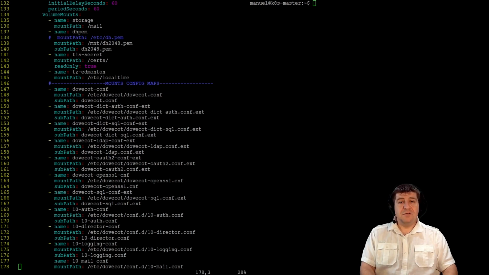The next mount is the Diffie-Hellman certificate, which we created during the implementation of postfix, and we will reuse these certificates here in this deployment. Next, we mount the SSL certificates that we cloned from the Nextcloud namespace, and lastly, we have the time zone mount.